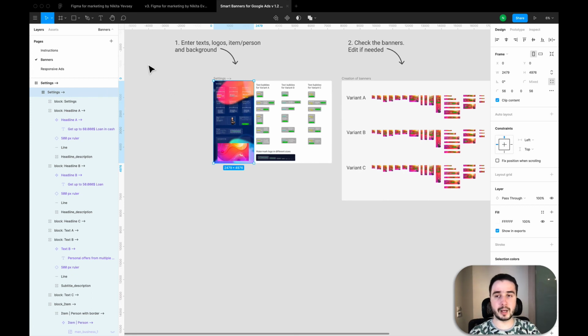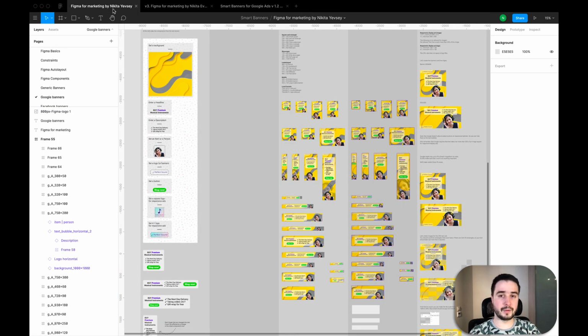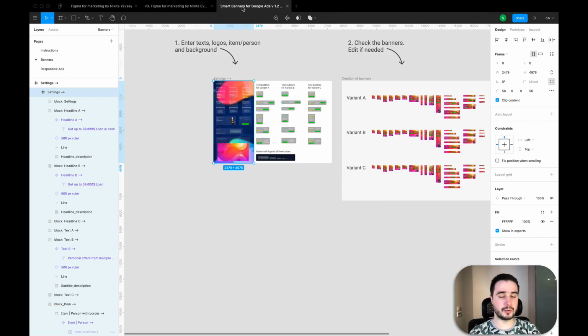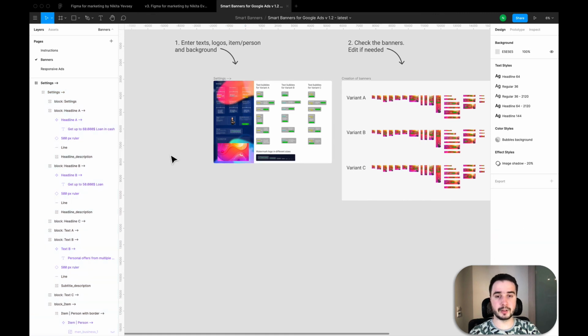Anyway, you have access to our file about Figma for marketing, you have access to this file, and you can see how it works. Actually, we will look at it closer in a separate lesson. Okay, create a great banner, and we will move to the next lesson.